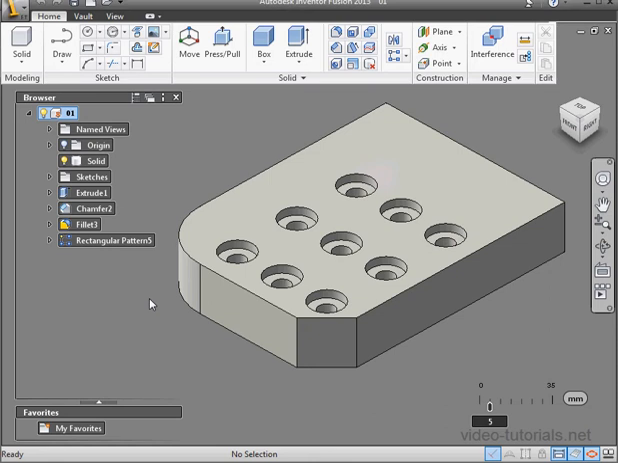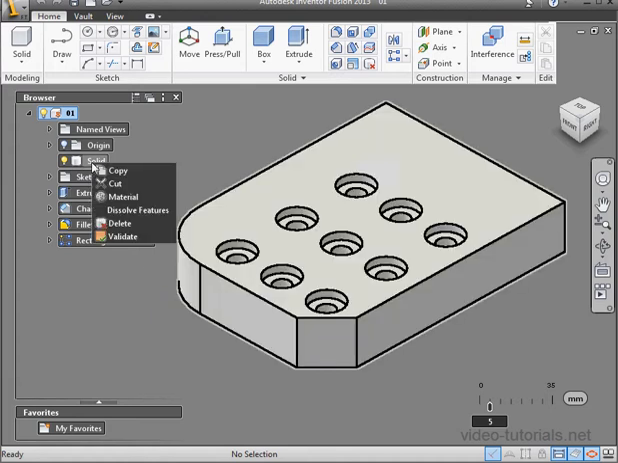Welcome to our tutorial about Inventor Fusion's Find Feature tool. The Find Feature tool is essentially a feature recognition tool. I've got a solid here in my graphic area. Let's right-click on it and dissolve the features.